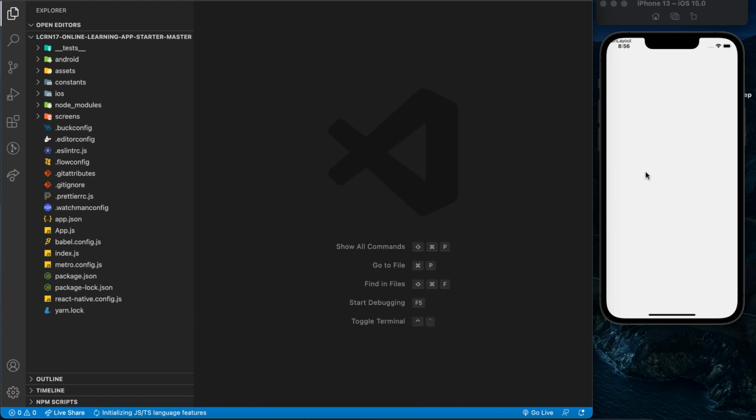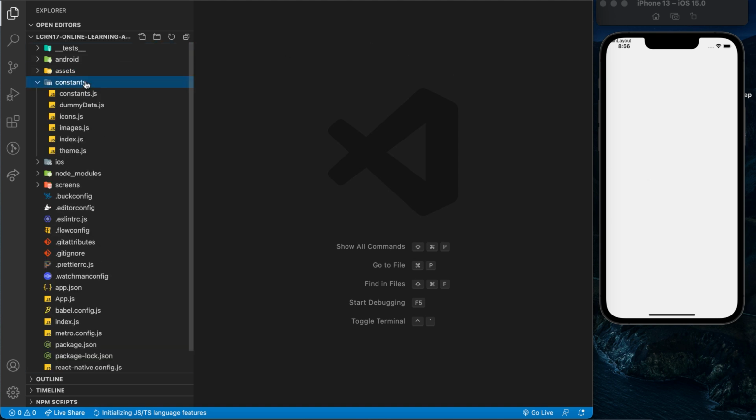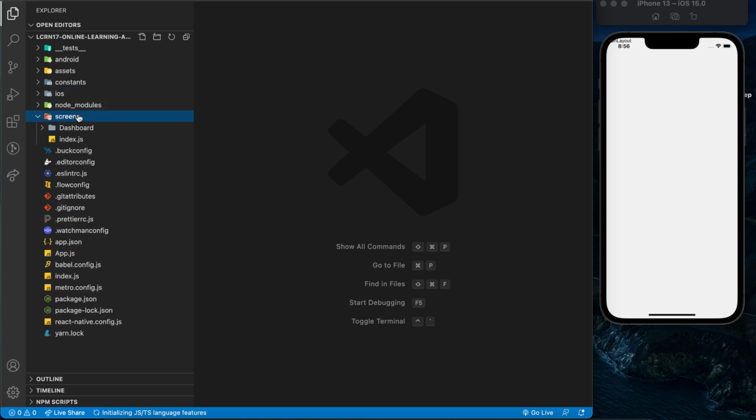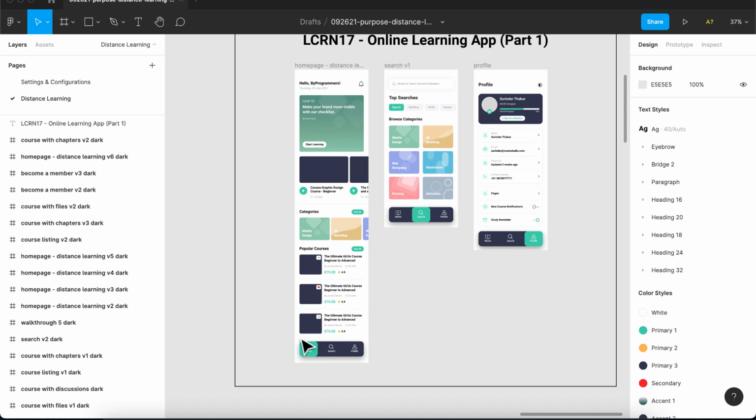And as you can see here, this is just a very basic starter template where I have included the assets folder, the constants folder, as well as a couple of empty screens over here. Alright, so the first screen that we'll be working on is the home screen over here.